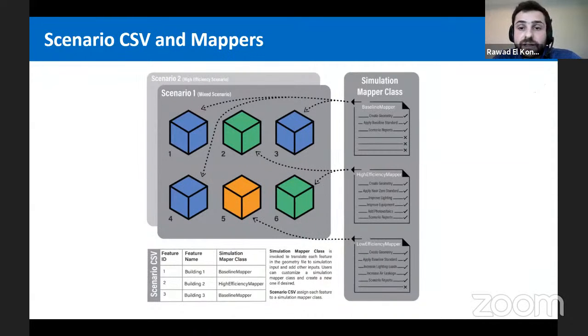If you see on the right column, we constructed 3 different mapper classes. The first is the baseline mapper class, which includes methods that assign baseline standards to the features. Then there's a high efficiency mapper, for example, that inherits from the baseline mapper, but also has OpenStudio measures that can improve the lighting loads, improve the equipment loads, and also, for example, add photovoltaics.